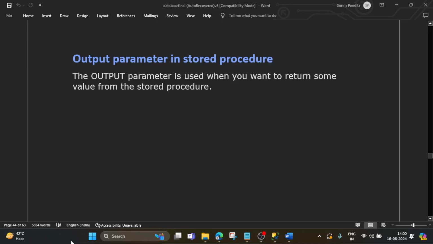So today I had come up with one more new session on SQL Server Database. In today's session, I will explain what is output parameter in stored procedure. So output parameter is used when you want to return some value from the stored procedure. Now what does this mean? Let's understand this practically in SQL Server, and for that let's open SQL Server first.